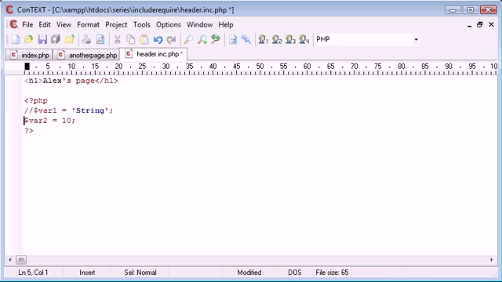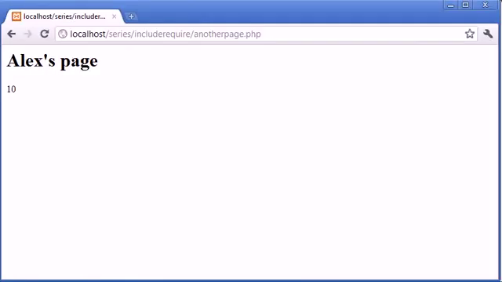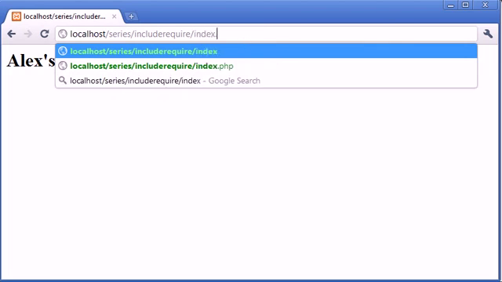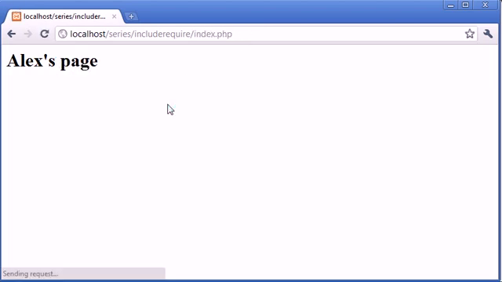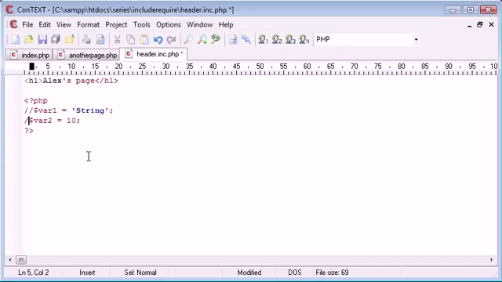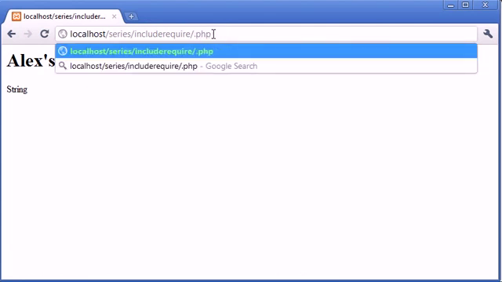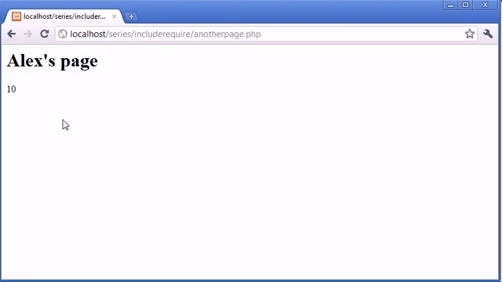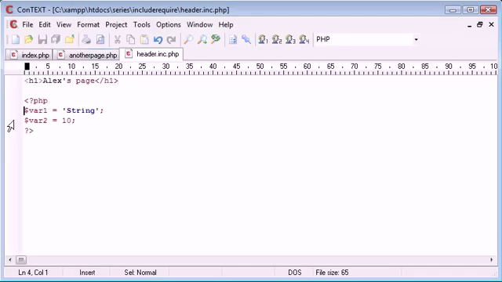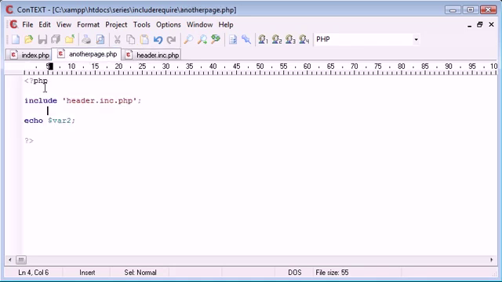Let's just comment these out for now, and you can see what happens when we refresh another page. Nothing's displayed, and when we come back to index.php, nothing's displayed. Now let's uncomment these and refresh. You can see string on that one, and on another page we have 10, so we're back to original. However, we've declared these variables and assigned values to them in our header page, which we've then included.